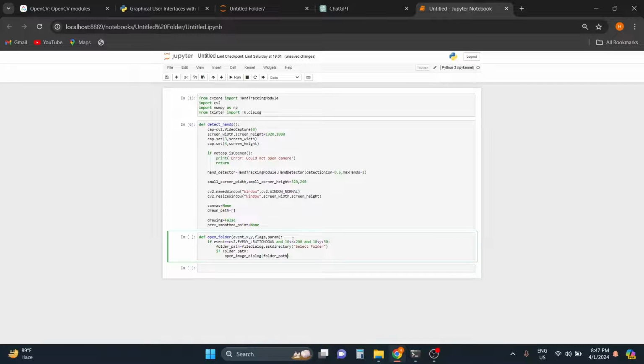Now, as we have done with the open folder function, let's do a function, open image dialog. What we'll do, we'll initialize tkinter to be used in this function, right? So we'll explicitly call the function here.